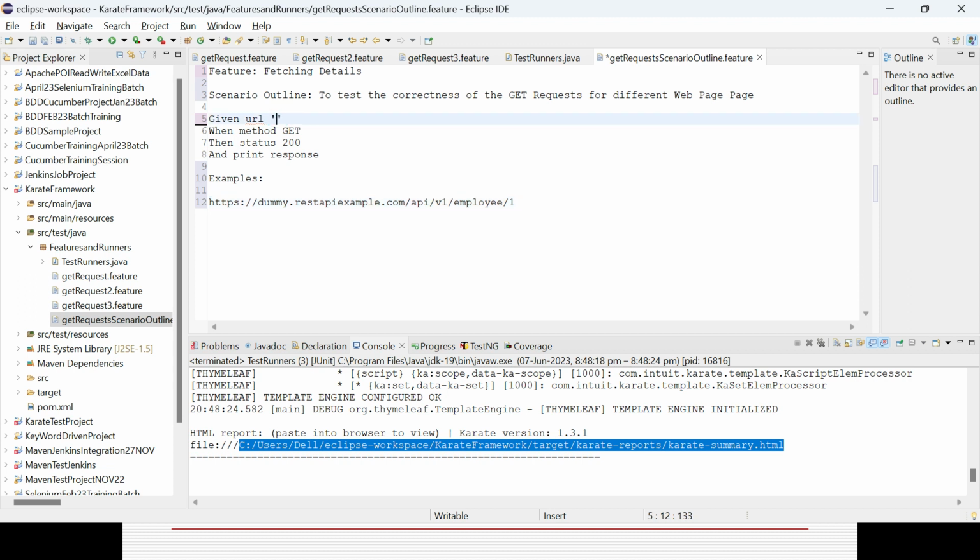Within that part you need to give that sign and mention the variable name, test URL. I can mention the variable name and enclose it with that. That is the first thing you need to do here. The remaining steps will be executed multiple times. Then in the examples I need to use the pipe symbol, and that will be my header.